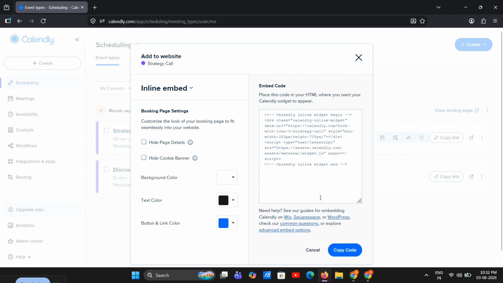And that's it. You've now found your Calendly embed code and copied it in just a few clicks. The key steps are logging in, going to scheduling, selecting your event type, opening the More menu, choosing Add to Website, picking your embed style, and clicking Copy Code.